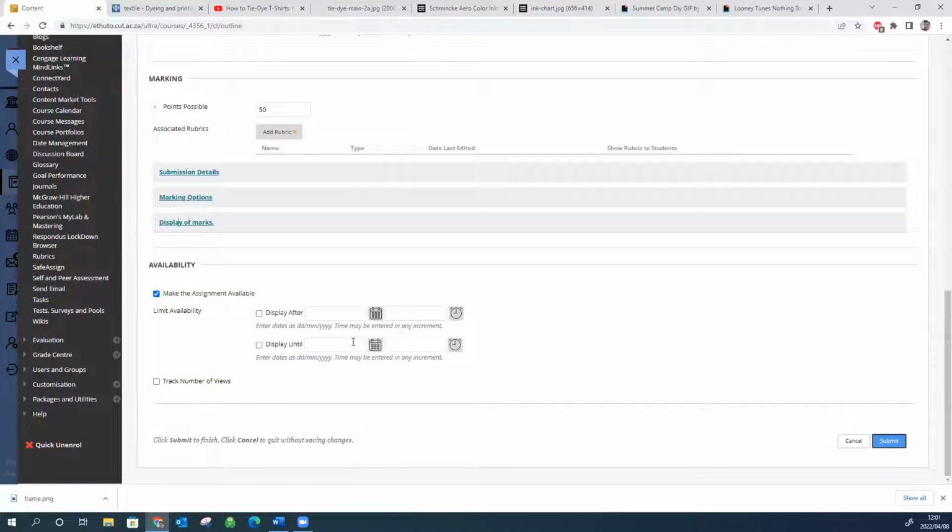We're going to make it available. We're going to leave it as that. We're not going to limit the availability here because remember, we're going to use the adaptive release. So there's my assignment.